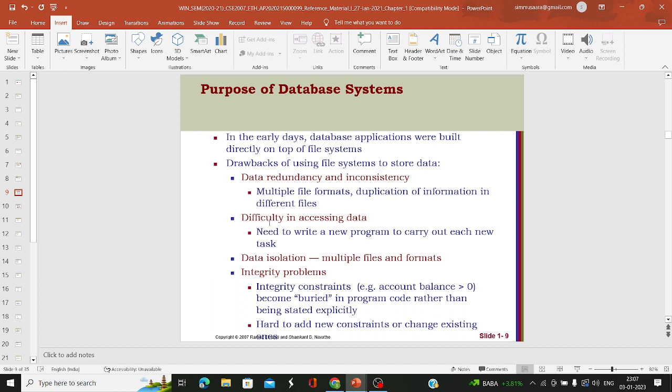Then, difficulty in accessing the data. When you have a file, there is a need to write a new program to carry out each new task. Whereas in a database, it becomes much more efficient, easier, and convenient for us to access the data, because we are accessing data of a database via SQL commands, the structured query language. That is much more convenient for users as compared to accessing programs or files which are present in different locations of their PC.